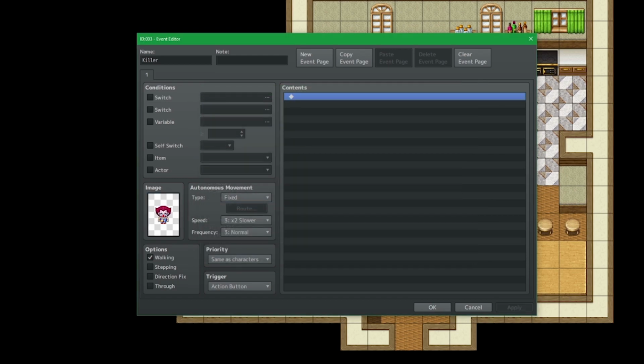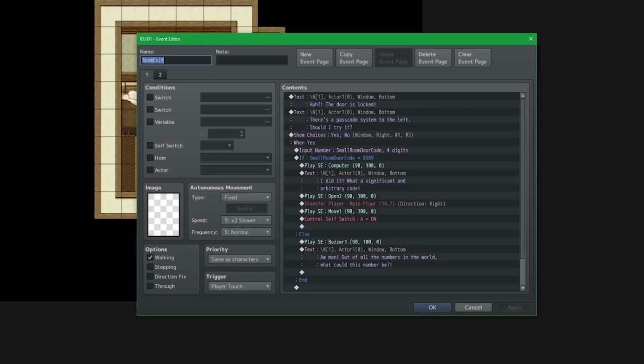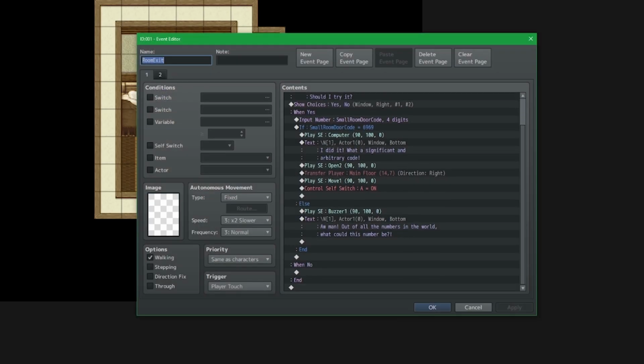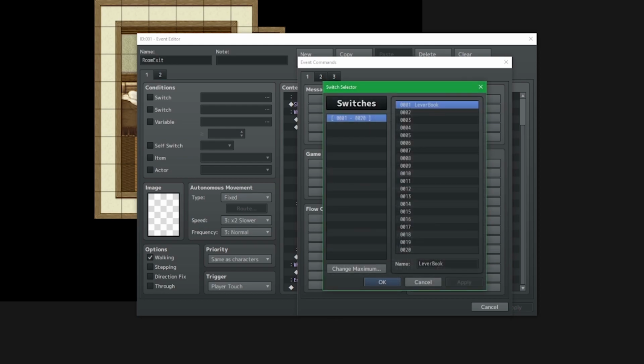Now I want this guy to appear after he goes through this room process over here. So what I'm going to do is go back to this room that we did in the last tutorial, and over here I'm going to scroll down just before the player exit, and I'm going to turn on a switch, so just before he exit, which is right here. And I'm going to create a switch, and I'll call it Trigger Killer.